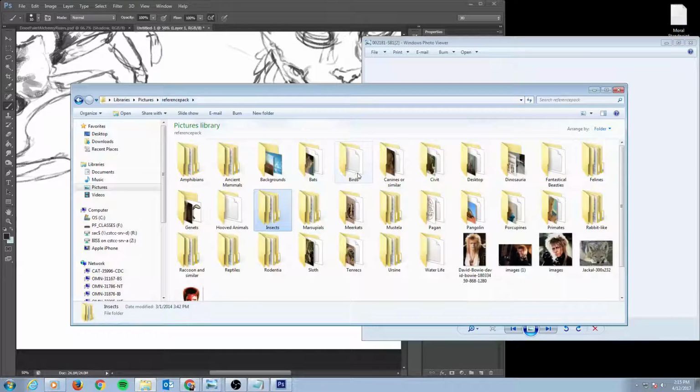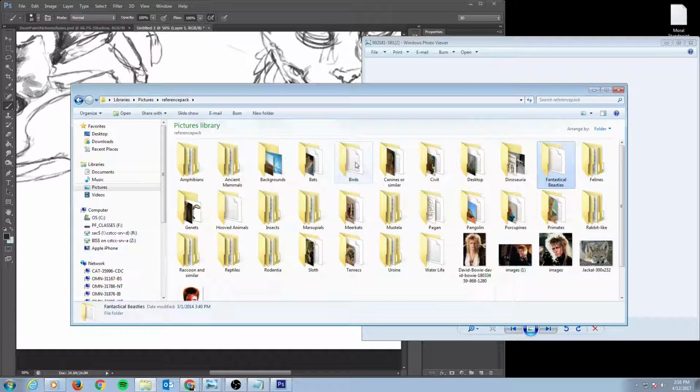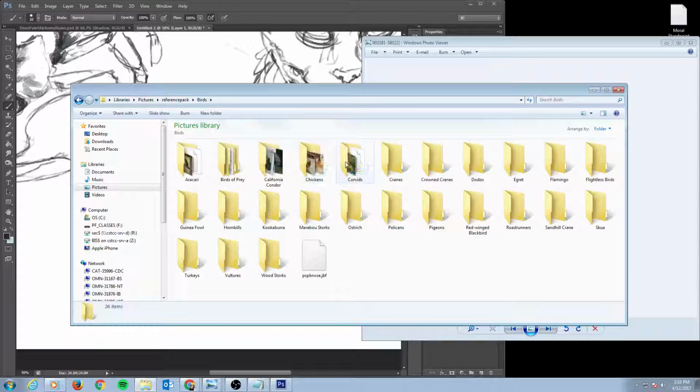Slugs. Birds, ancient mammals. What do we got? I don't know what I got in Fantastic Beasties. Foodons, kitsunes, unicorns. Ooh, horses and unicorns become a whole thing. I don't think I have horses. Hooved animals? Maybe. Let's try birds. Let's see what we got in the birds.